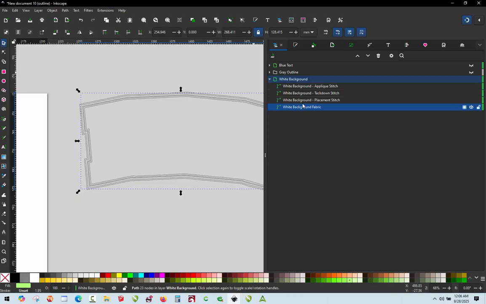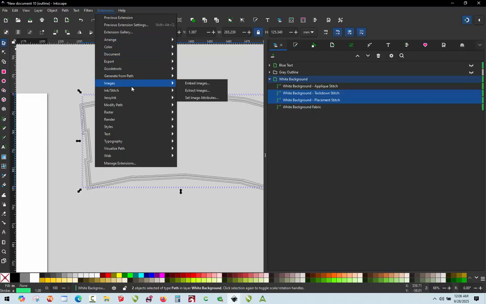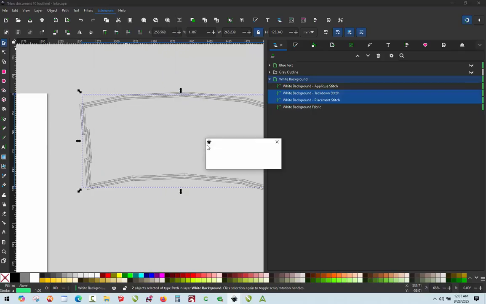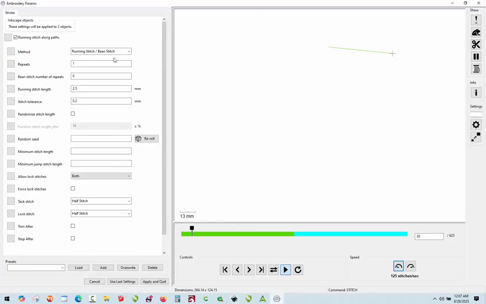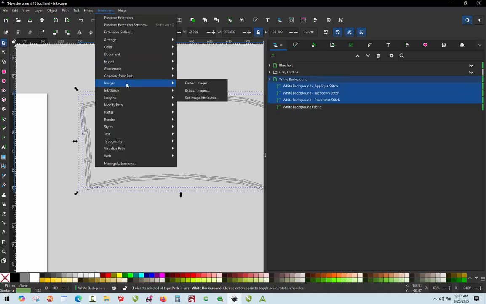Okay, now for our placement and tack down here, we can go into params here. So we'll go into params here, and you will see that those will automatically be just straight line stitches, running stitch. So you see it did the placement stitch, and then it came inside, it did our tack down stitch, and then we would come in and do our applique. So let's go ahead and do that. Let's go ahead and close this out, and let's go ahead and add our applique, and now let's take a look.